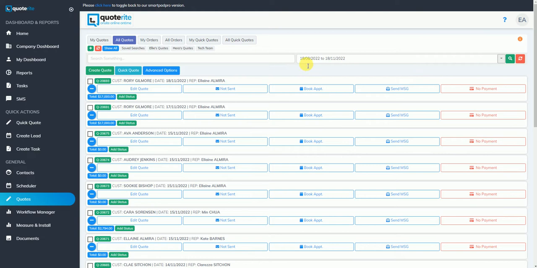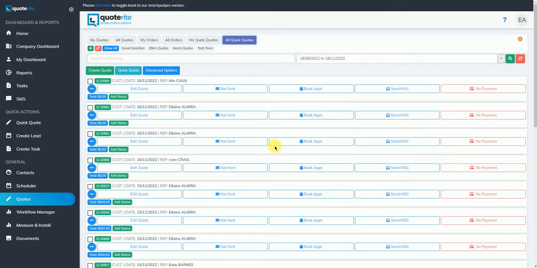So I am currently in the quotes page, and in order to view the list of all existing quick quotes, let's go to all quick quotes. So in here, we have two ways to create quick quotes easily. First, simply press quick quote under quick actions and you will be routed to a fresh quote. You can also click the quick quote button under this page.